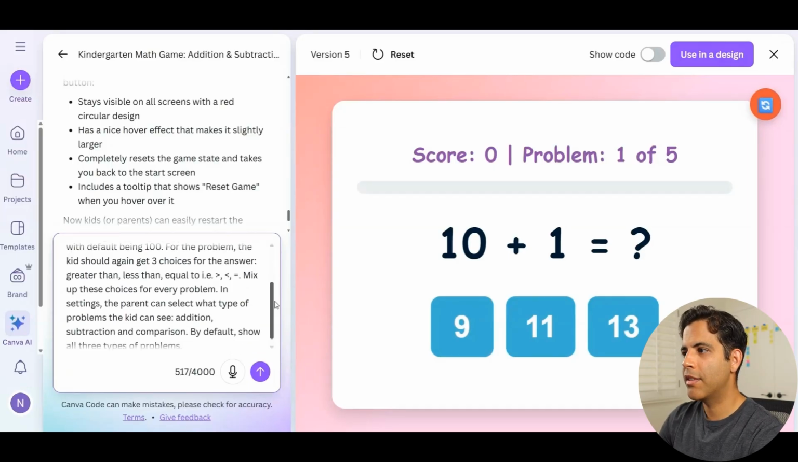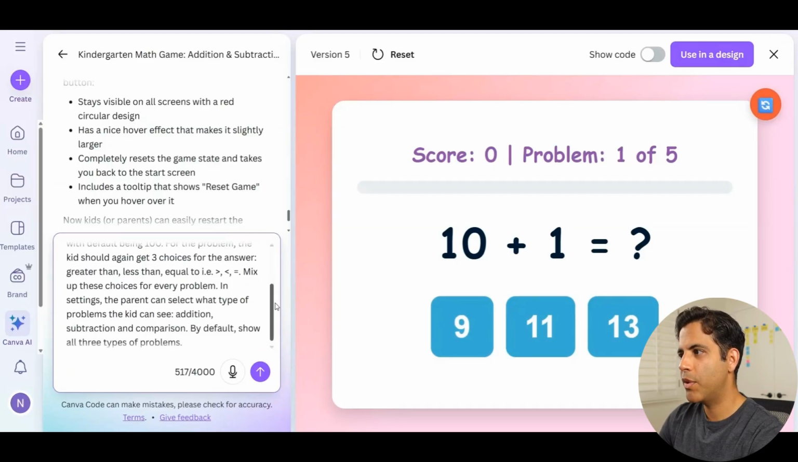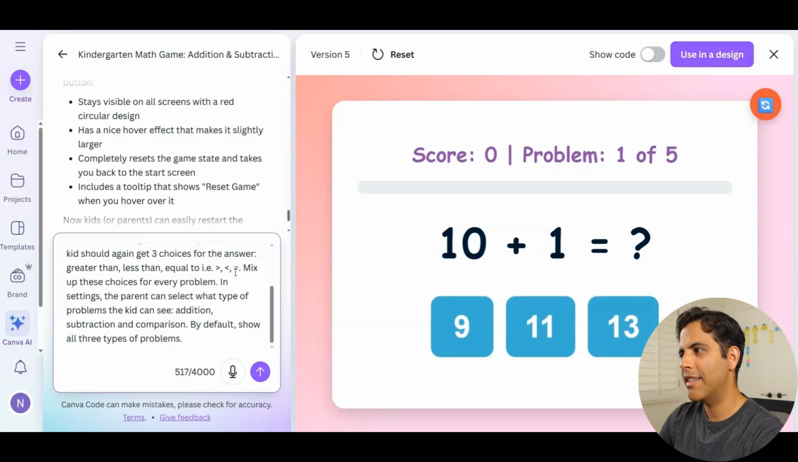For the problem, the kid should again get 3 choices for the answer: greater than, less than, equal to. Mix up these choices for every problem. In settings, the parents can select what type of problem the kid can see: addition, subtraction, and comparison. By default, show all 3 types of problems.